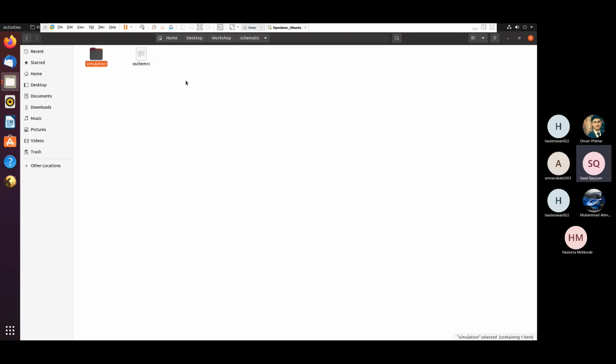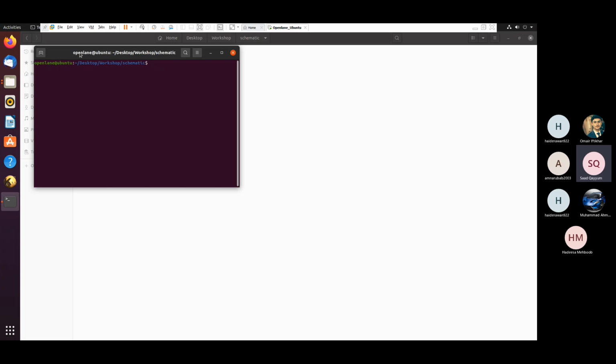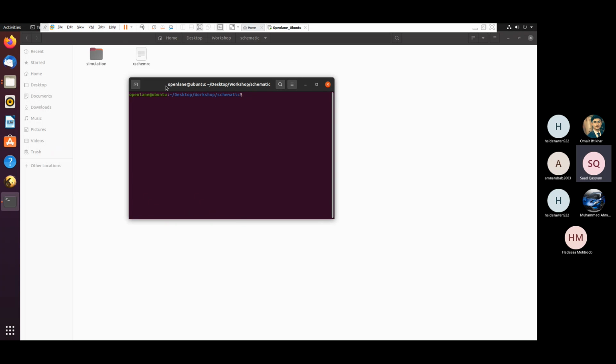Right now I'm inside the schematic folder. I can invoke the command to run the terminal. What I would do is right click here and open in terminal. If I do so, it brings up a terminal with the directory which I'm working in: desktop, workshop, schematic.